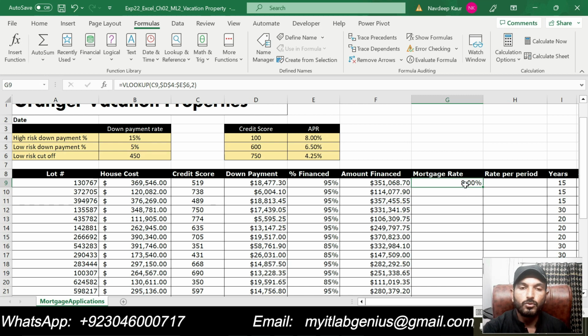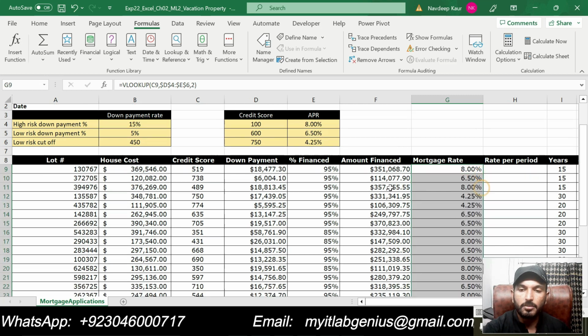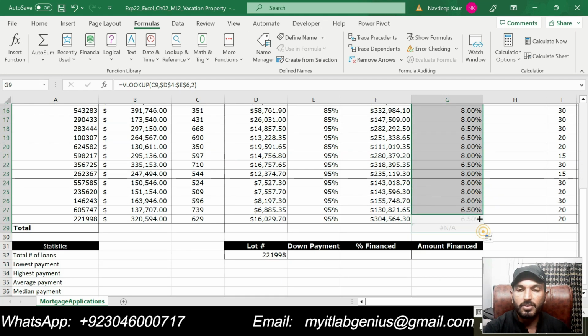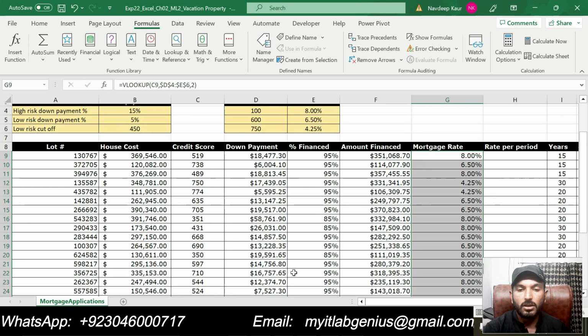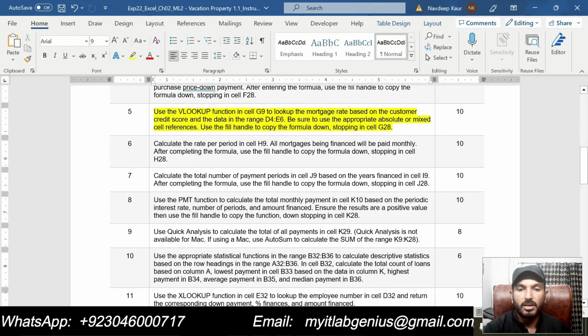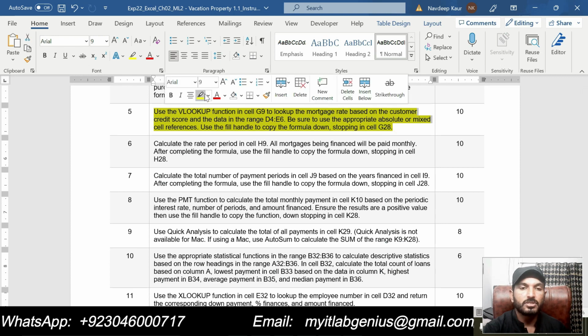Now we will use the autofill handle to get the other values in this column. So we got the other values in this column. So that is all about step number 5. So I have completed 5 steps of this assignment.